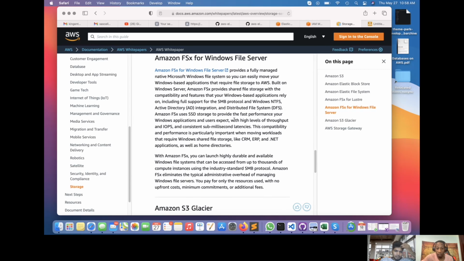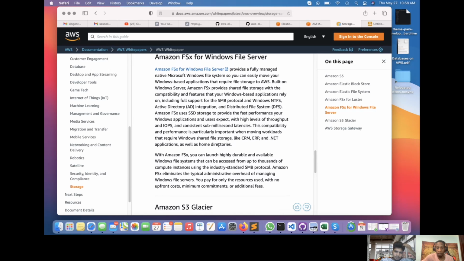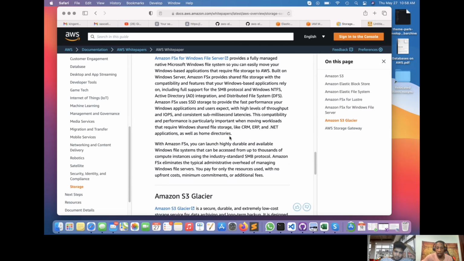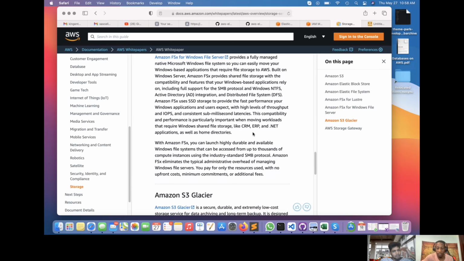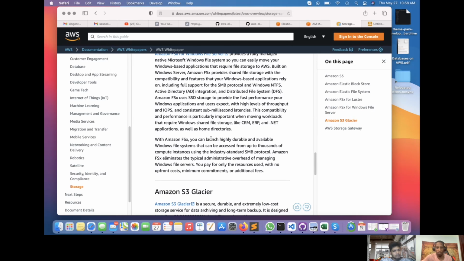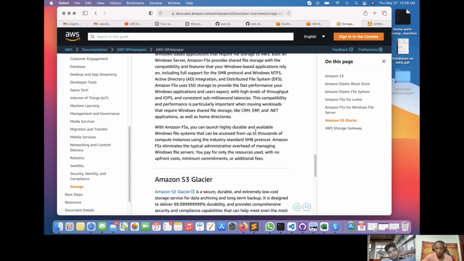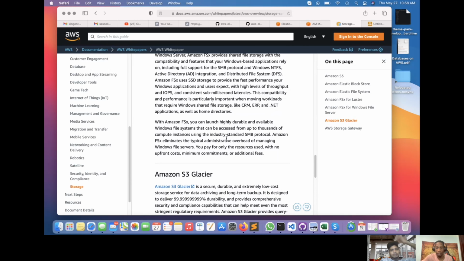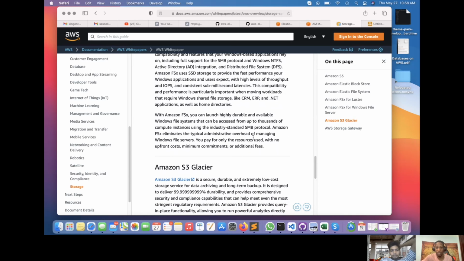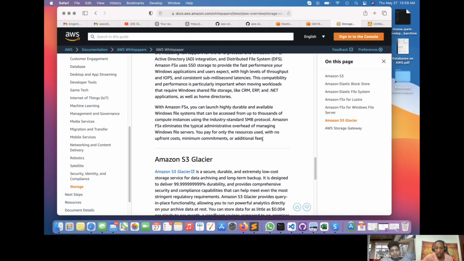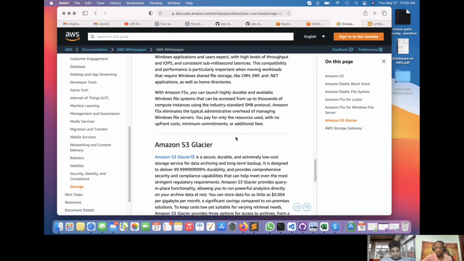Amazon FSx uses SSD storage to provide the fast performance your Windows applications and users expect, with high levels of throughput and IOPS and consistent sub-millisecond latencies. This compatibility and performance is particularly important when moving workloads that require Windows shared file systems, like CRM, ERP, and .NET applications, as well as home directories. With Amazon FSx, you can launch highly durable and available Windows file systems that can be accessed from up to thousands of compute instances using the industry standard SMB protocol. Amazon FSx eliminates the typical administrative overhead of managing Windows file servers. You pay only for the resources used, with no upfront costs, minimal commitments, or additional fees.